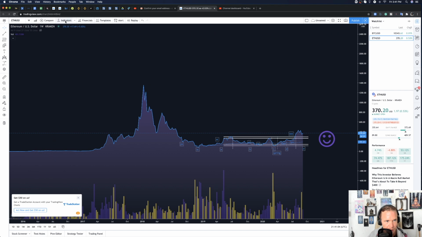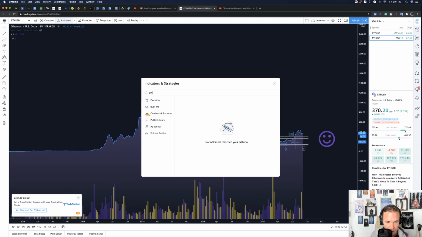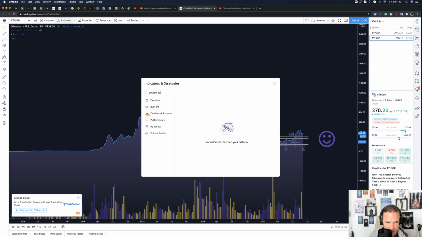If you want to get rid of that, go to the top left-hand corner, click X remove. You want to add an indicator, you can go with any of the ones you want, but we've got another one called the Golden, where is it? It's in the public library. It'll be called the Golden Eagle. Okay, I can't find it.